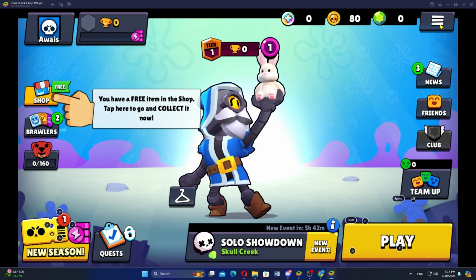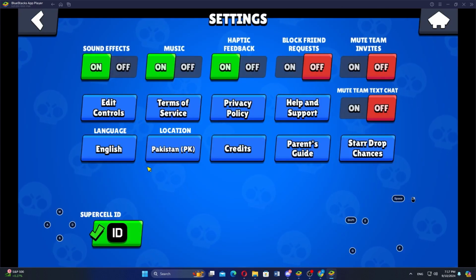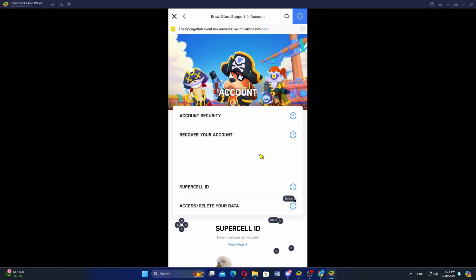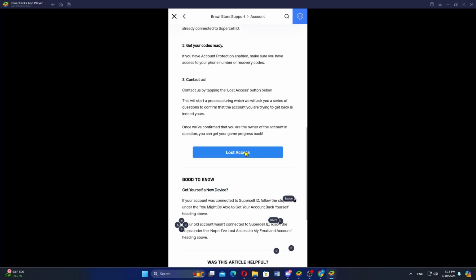Next, click on the three lines in the top right corner, then select Settings. From there, click on Help and Support. Now, click on Account, and then tap the plus icon next to recover your account. Choose I've lost access to my account. Scroll down and click on Lost Account.